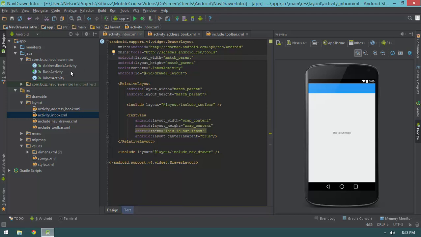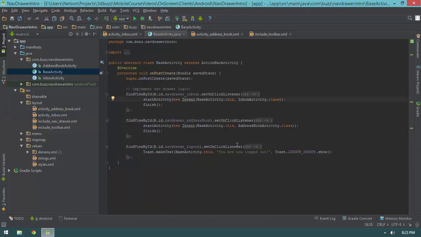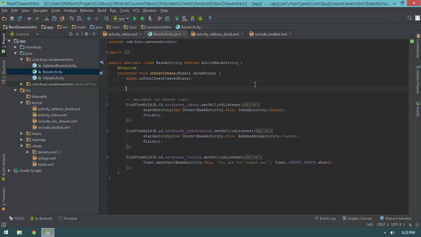Okay, so now that we've done that, we can go in our base activity and we can start working with our nav drawer. The first thing I'm going to do is go ahead and get a reference to both my nav drawer and my toolbar, and then I'm going to set my toolbar up. So I'm going to go ahead and mark our nav drawer as final, and you'll see why here in a second.